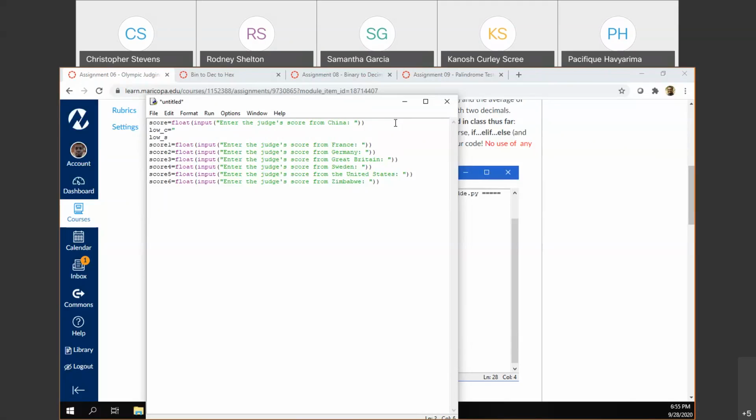So my low country in the beginning is going to be China. And my low score in the beginning is going to be whatever score I just got from China. My high country is also going to be China at this point, and my high score is also going to be China's score, because I only have one thing, right?